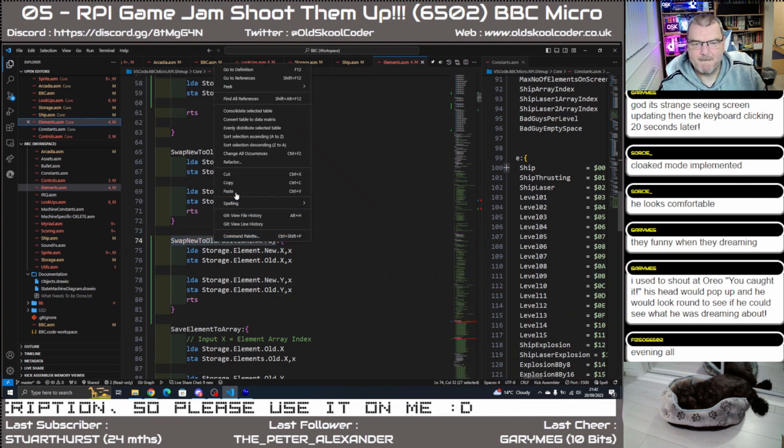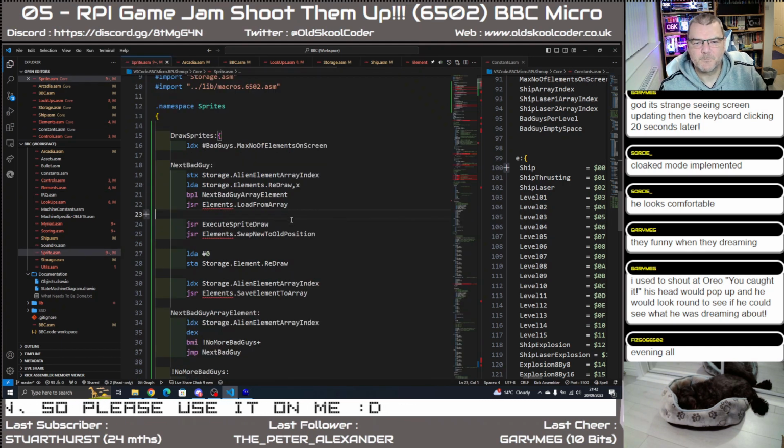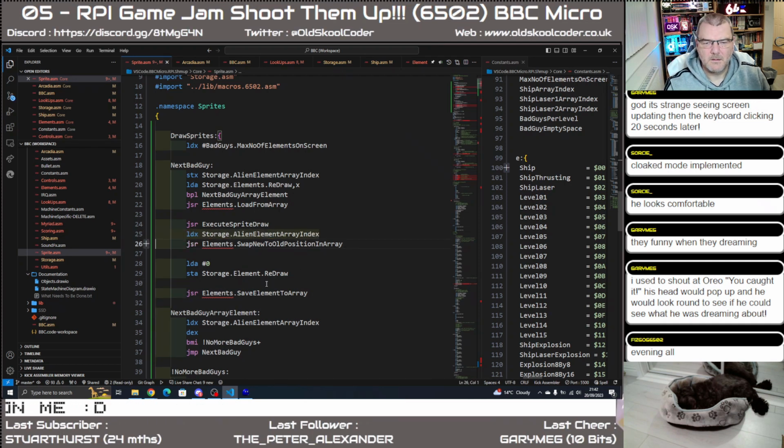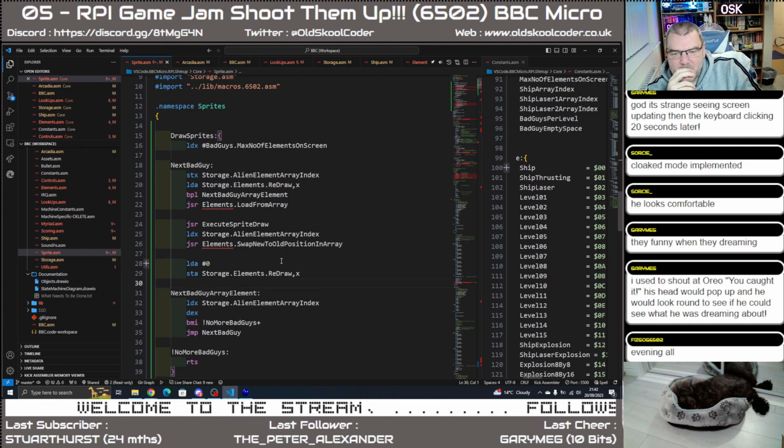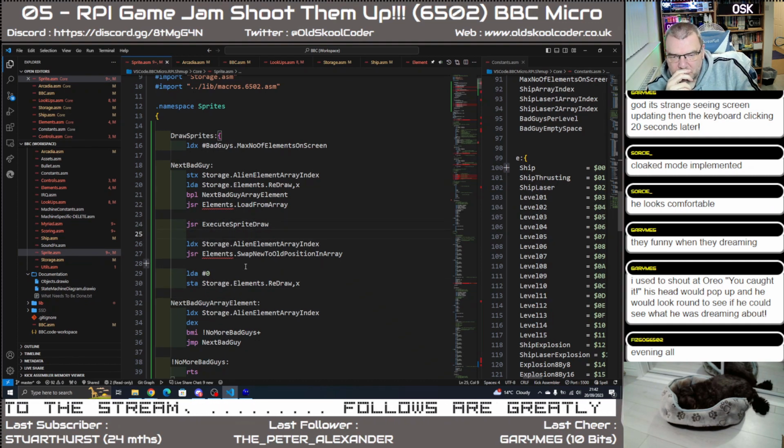Do that. If we do that, then we can load that, store it in elements dot redraw comma x. Don't need to do this save then. Don't need to do the save because we'll be doing it in the element.